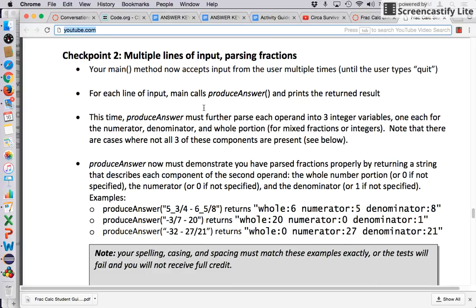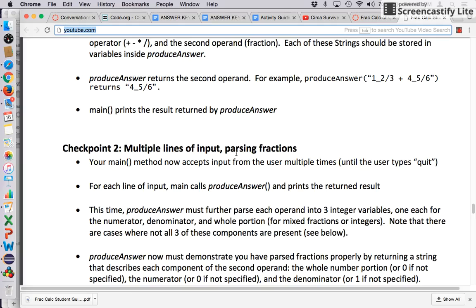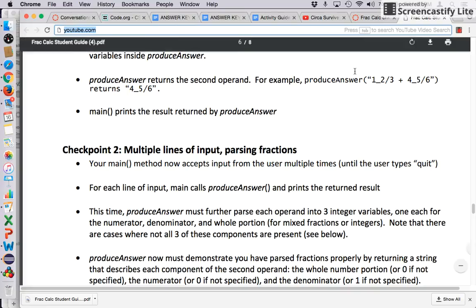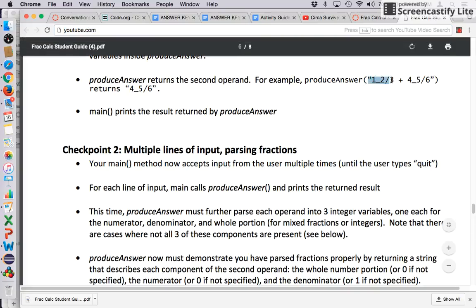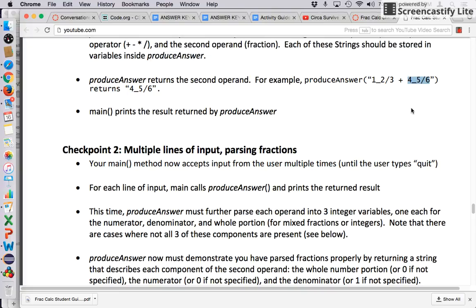So let's talk about the result that produce answer should return now. For checkpoint 1, it should just return the second operand, excuse me. So if this was your input you passed in to produce answer, it would just return 4 and 5/6. Basically it wanted some functionality within your produce answer method that was able to parse this string into 3 pieces that we're going to find useful later.